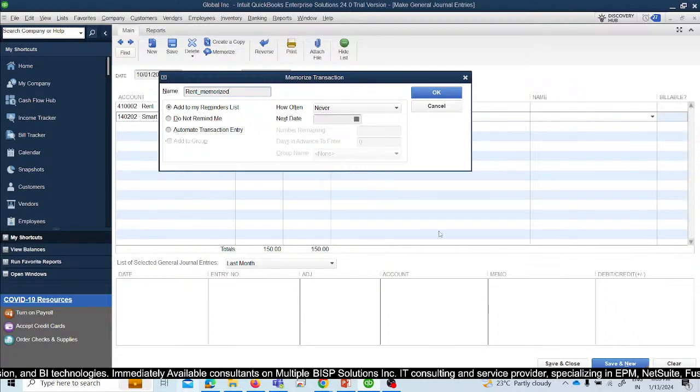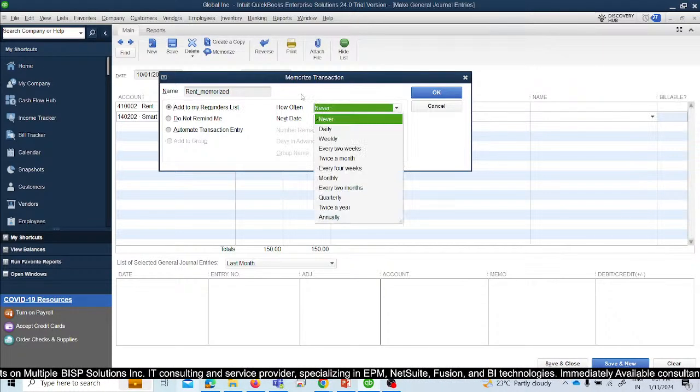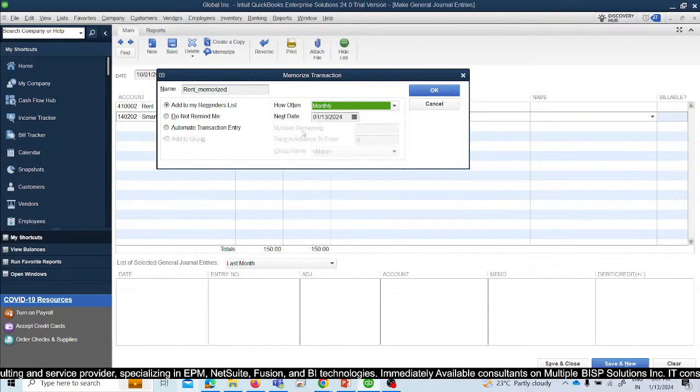Okay, now here we have three options: add to my reminder list, do not remind me, and automate transaction entry. So here I'm selecting add to my reminder list. Now here we have to select how often we want to record this transaction. Various options are available, like never, daily, weekly, every 2 weeks, or twice a month. So here I'm selecting monthly, and here we have to provide the next date.